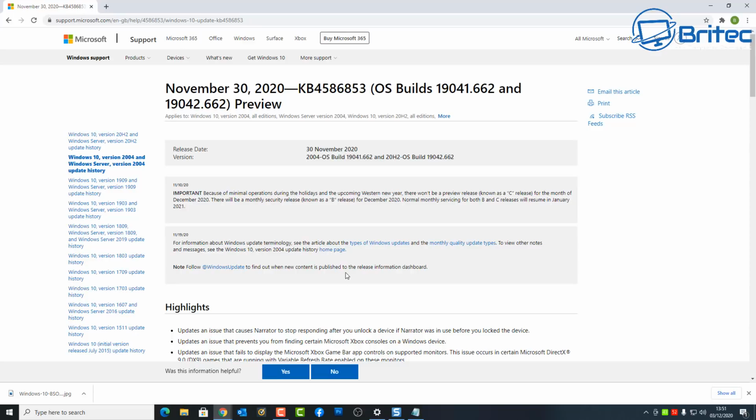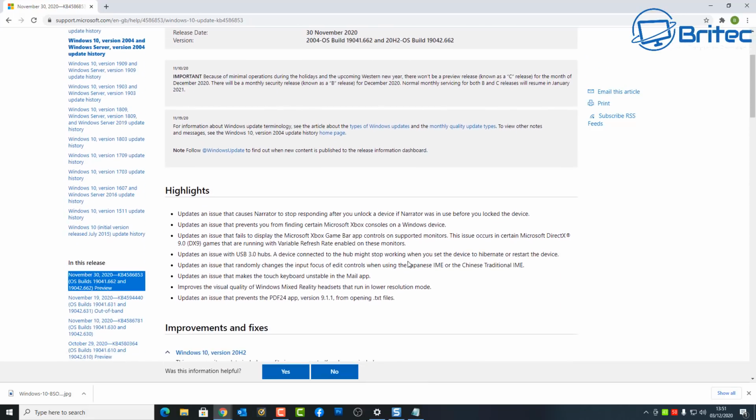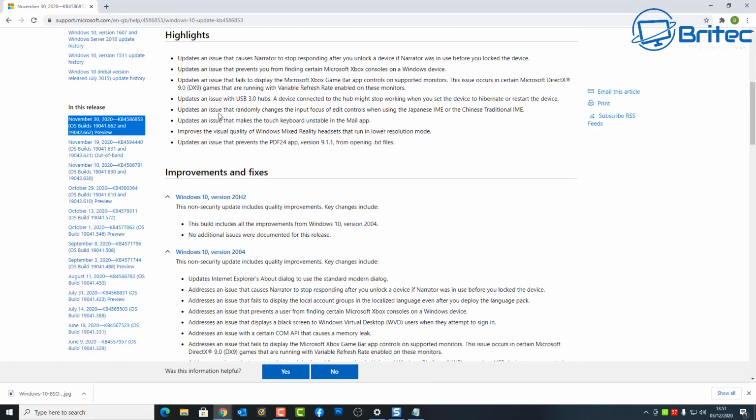Now, if you're one of these people that's having these particular types of issues, then this update will resolve those problems. It's for Windows 10 version 2004 and also for version 20H2. So let's take a look at the highlights here. These are some of the highlights for what it actually fixes. It updates an issue that causes Narrator to stop responding after you unlock a device. Now, I know someone who uses Narrator on our Discord server, and he's had some issues. So maybe that is what the problem is there.